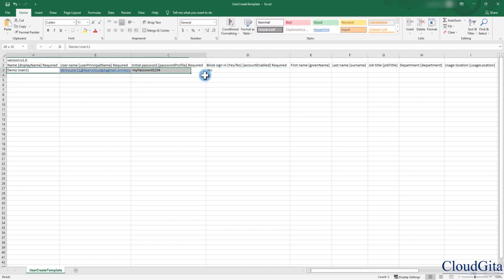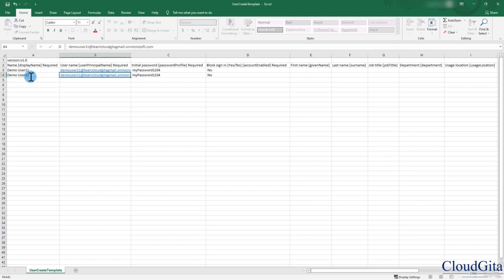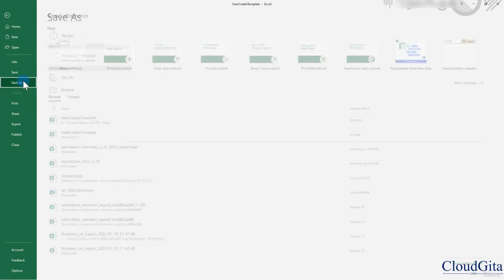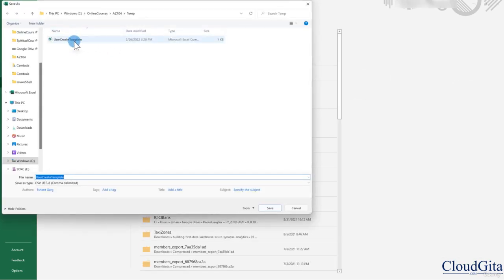Similarly, I can provide the same information for another user here, demo user 12, and the password. If I want, I can change it a little bit. Similarly, you can provide more information about more users here. Let me do this offline quickly. All right, so I have provided information for 4 users here, and I have saved this file in one of my folders with the same name as the template as of now.